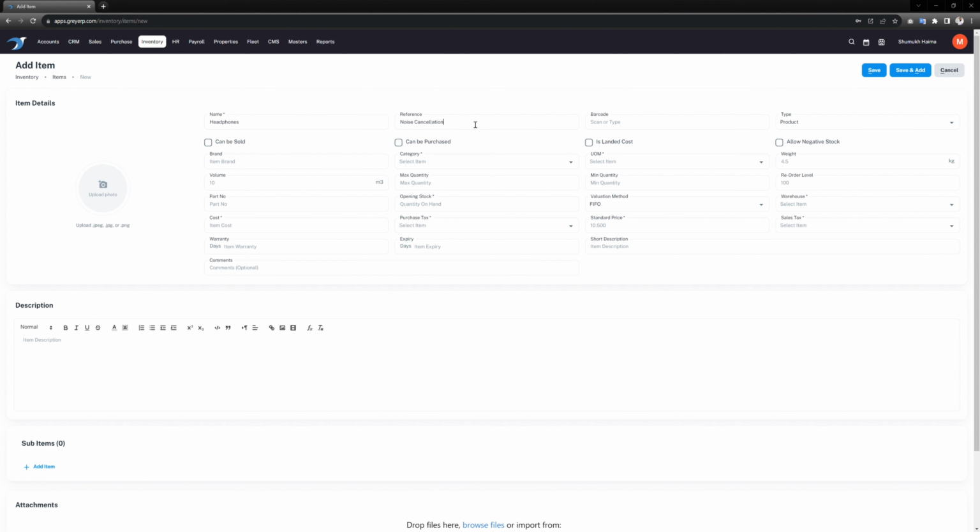Okay, these are noise cancellation headphones, and the brand of these headphones is Bose. If you have any barcode, you can add a barcode here. So this is the inventory product. I want to track the inventory of this product. This can be sellable, yes.